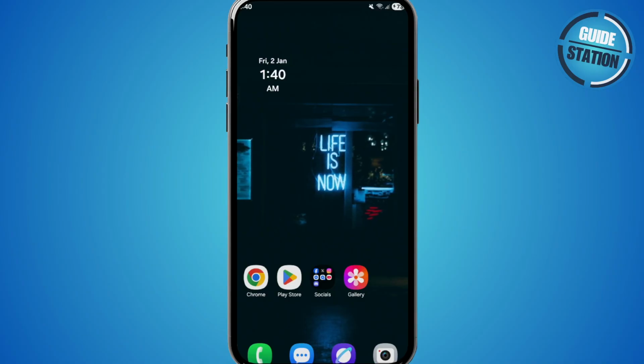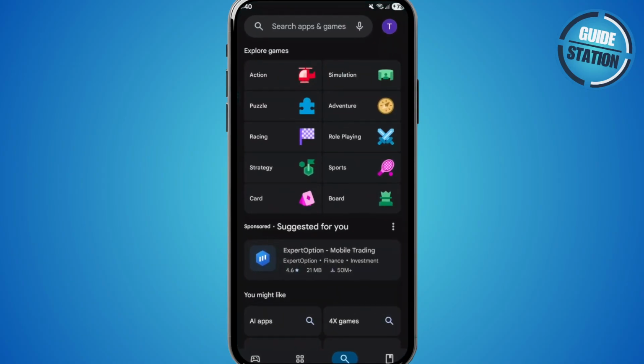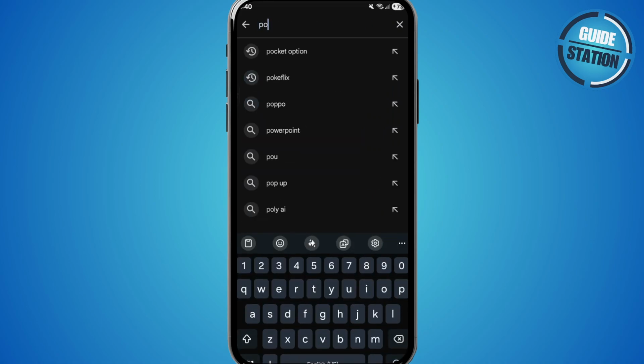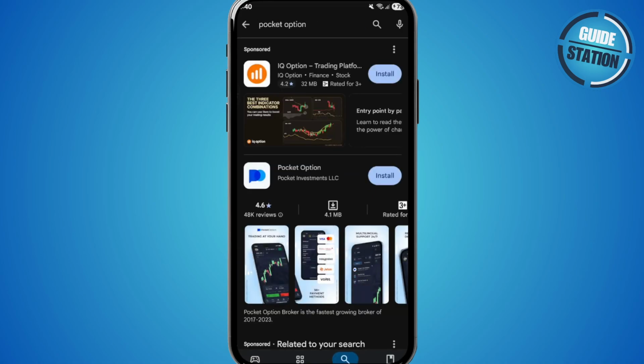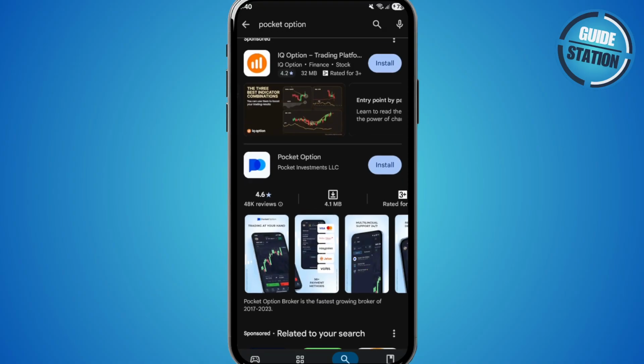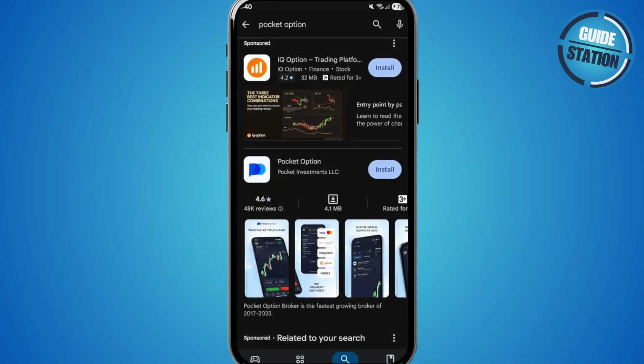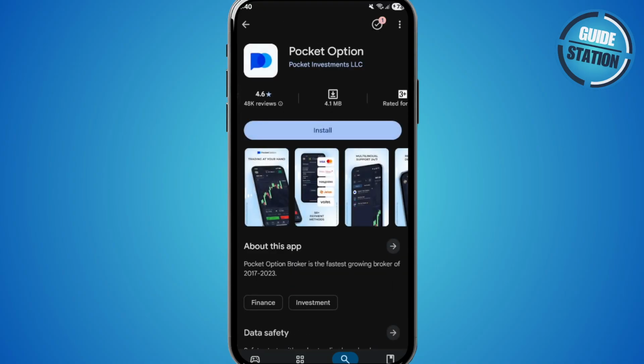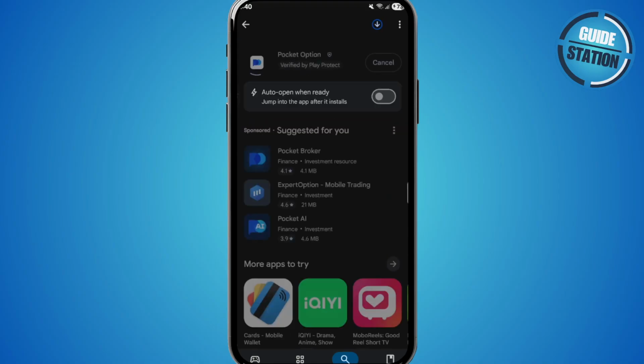Now, on your phone, you want to go to the Play Store or Apple App Store. Then from here, you want to search for Pocket Option. Just type it in here, Pocket Option. And then you want to click the option with this icon, Pocket Option. This is the official one. And then just simply click Install.